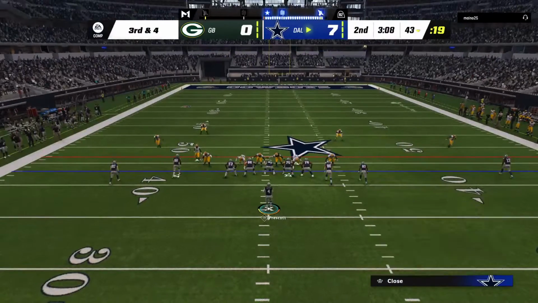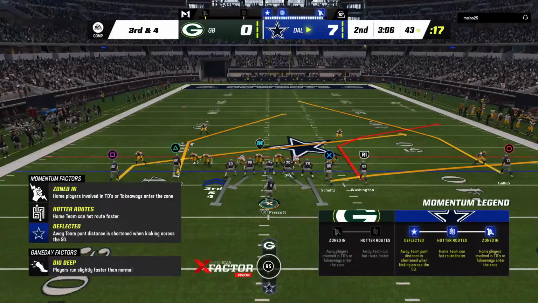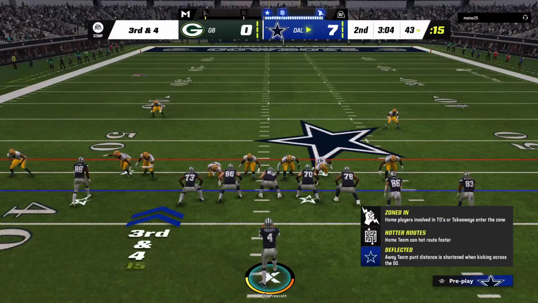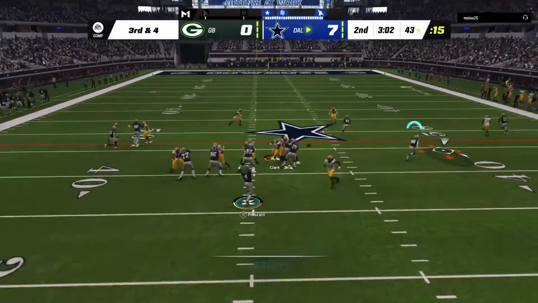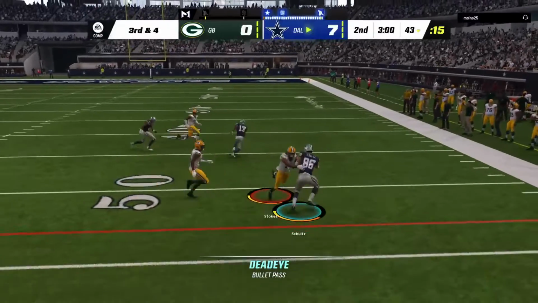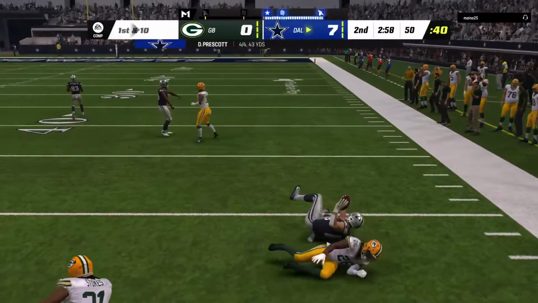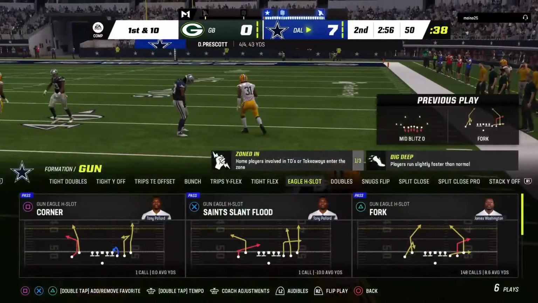The Packers bringing in an extra member of the secondary here to try for the 3rd down stop. Looking to throw, Prescott. He finds his target, it's Schultz. And they're going to get this out to midfield.